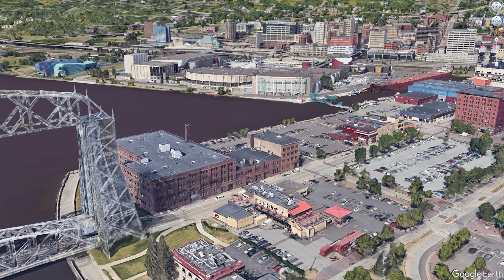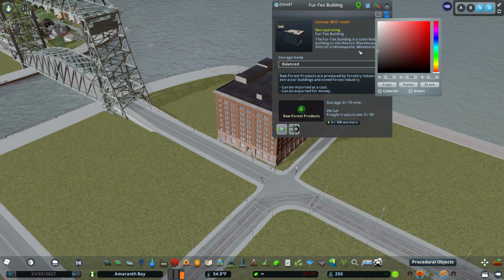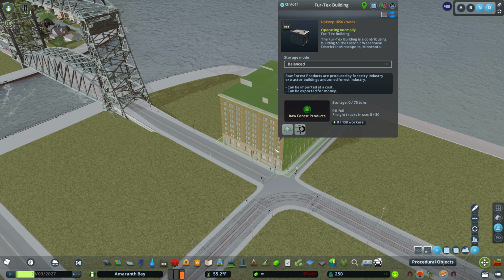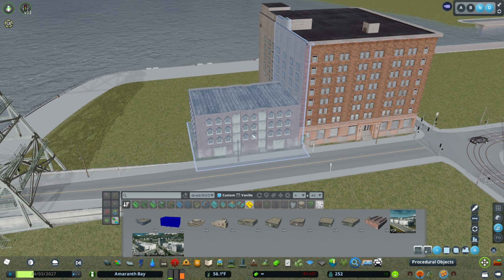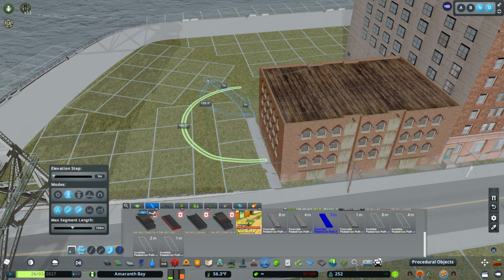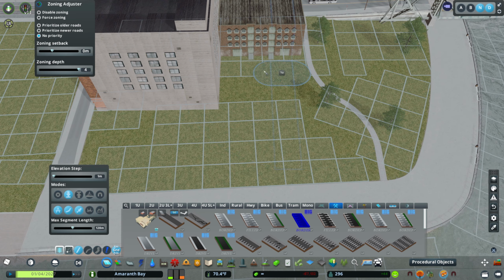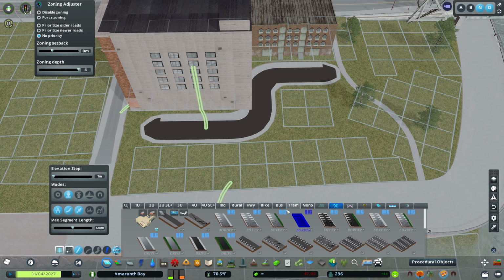Now we're going to start to place some buildings. I'm not too sure if these are old warehouses or factories that have been repurposed as commercial buildings, or if they're more modern developments meant to just fit into the architectural style of the area. But either way, I'm going to select assets that tend toward that kind of brick warehouse look. Around back, we have a giant parking lot.